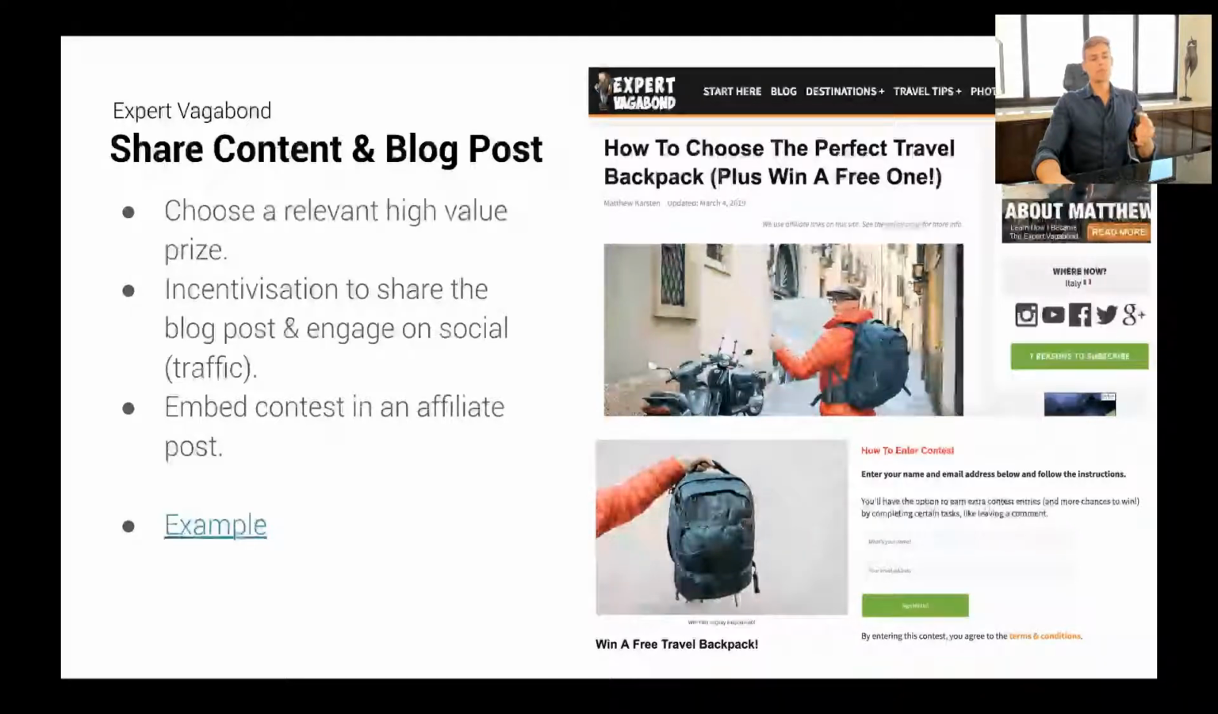This was a really good example of how this was used with a blog post. This is Expert Vagabond. He is in the travel industry. He's a travel influencer, and he wanted to rank this article for a really high keyword. So what he did was he wrote the post about the best travel backpacks, and at the bottom, he was giving away the best travel backpack as a prize. So people would sign up to the giveaway to win the backpack in the blog post.